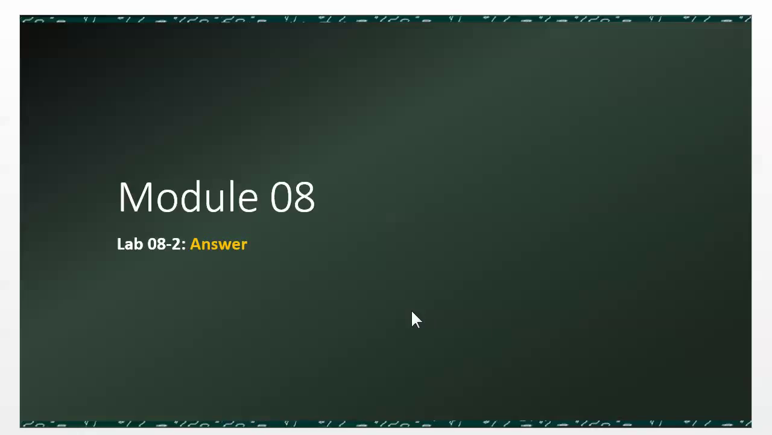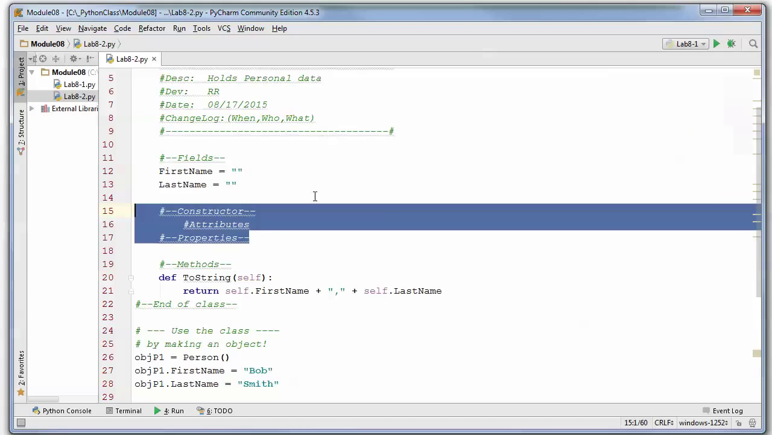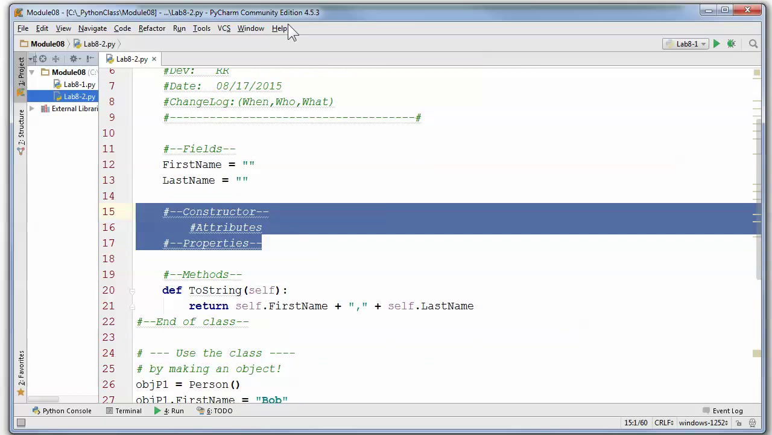In this video, I'd like to talk about my answer to Lab 8.2. So, as you know, Lab 8.2 had you go through and create a constructor and add attributes for the first and last name of the person class. So, I went ahead and made a copy of the Lab 8.1 and called it Lab 8.2. And now what I want to do is define my constructor.